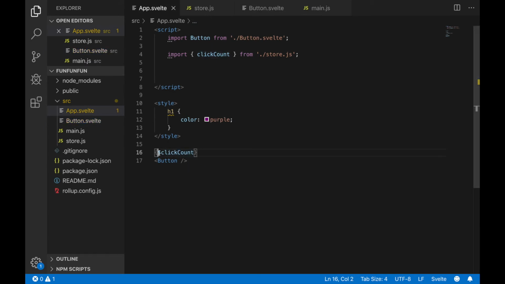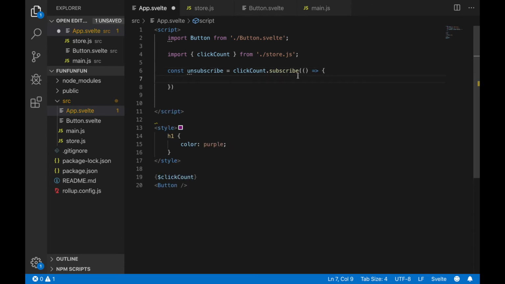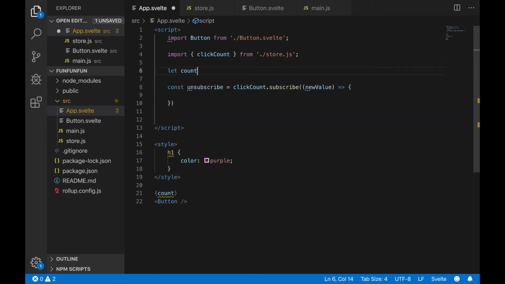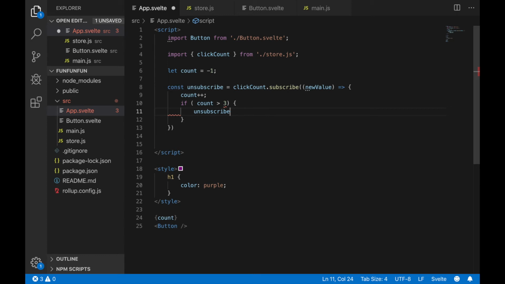Another thing you can do, if this $ sign thing makes you nervous, is you can subscribe to a store. So const unsubscribe. It just returns an unsubscribe function if you want to unsubscribe at some point, and then clickCount.subscribe, and then you pass it the new value. So whenever it gets updated, this new value will be passed, and something will happen here. So if you want, rather than doing it like this, you could have your own variable, let count equal -1, and then every time it changes, count ++. Okay, and then if you want to, you could do like if count is greater than 3, then unsubscribe. Something like that.